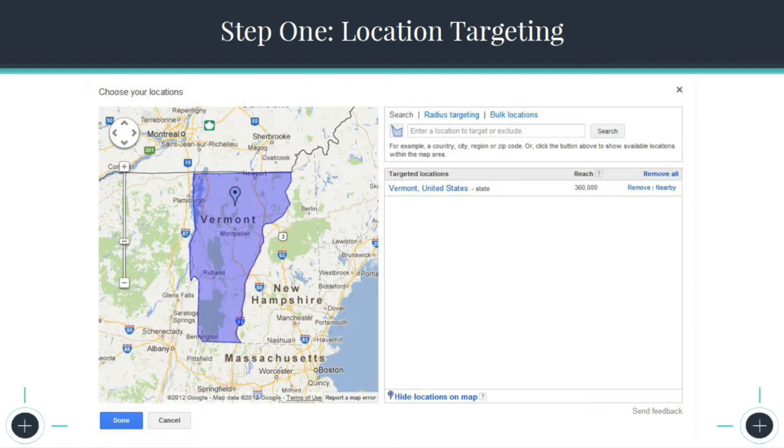The other thing that I would recommend is maybe excluding certain areas that you don't want your ad to run in. So that's a lot like the negative keywords. If your message is really targeted to just Vermont residents, you're going to want to make sure you exclude some of those surrounding areas to make sure you're only getting traffic that is relevant to your ad copy.